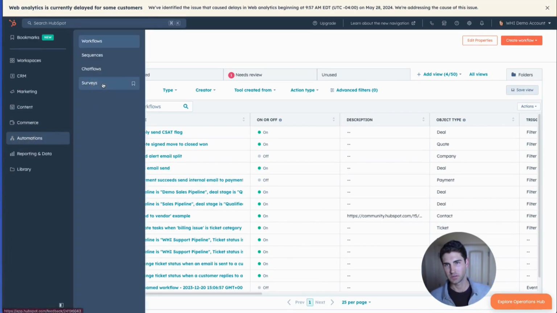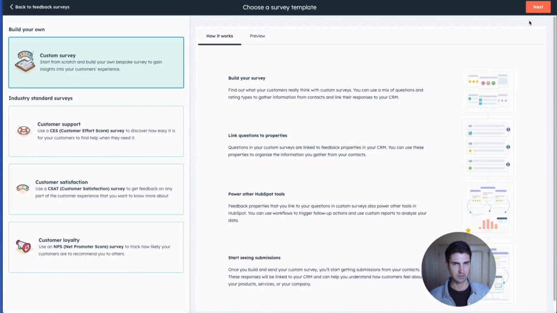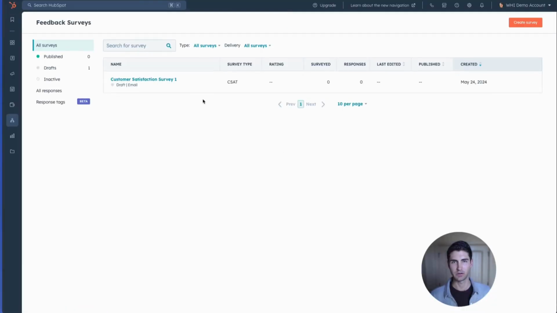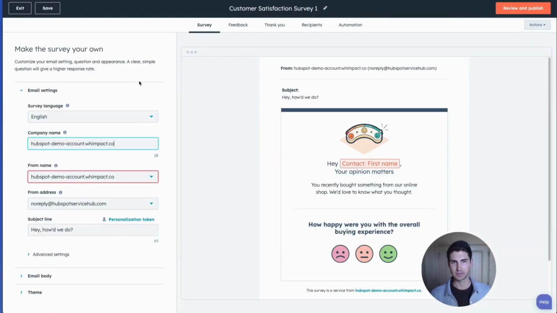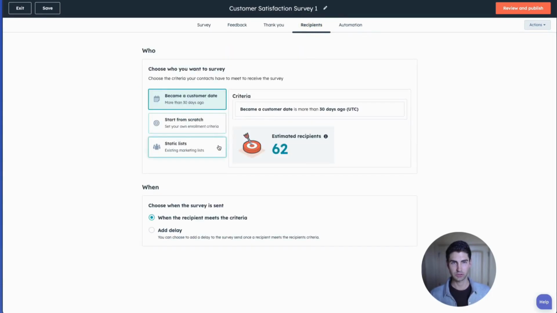We'll go to surveys where I have a CSAT survey set up. But to create that survey, you just come here to the top right. We've got a customer satisfaction survey, hit next. I'll go ahead and leverage the one that I've already set up. We'll hop into the setup for this survey itself, and do what you need to do following the tabs as you go across. But the portion that we are going to focus on is this recipients portion.